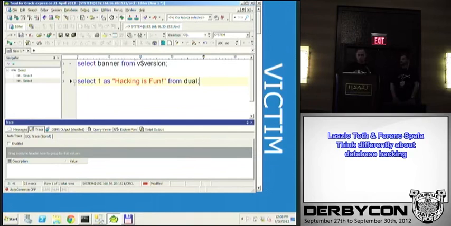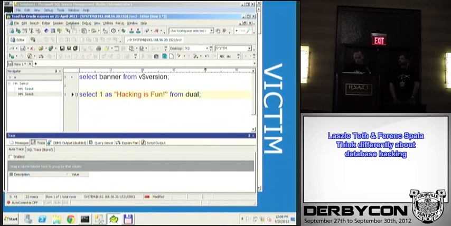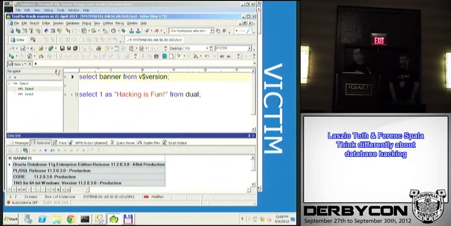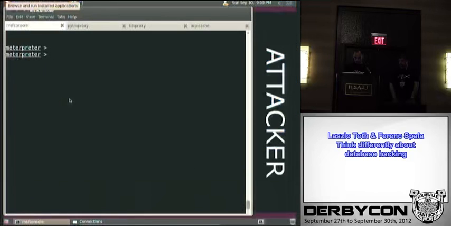Here is the victim machine. As you can see, it's Toad, a well-known Oracle client. The user has logged in, so I can run SQL queries, for example. So there won't be any login. And take a look at the attacker. Here is our Meterpreter session.